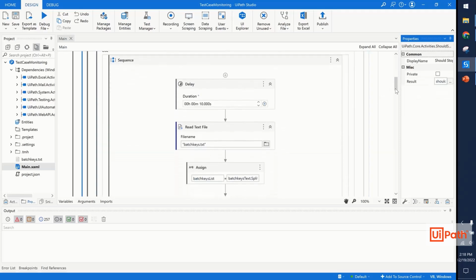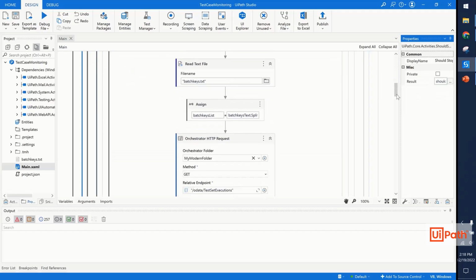Now, if it hasn't been told to stop, it's going to use this text file. We could also use a database, Excel, any sort of source as our record of which test sets have been completed. This is using a backend test set ID. We're basically going to read that.